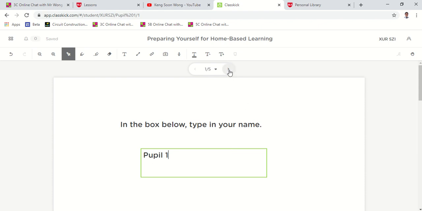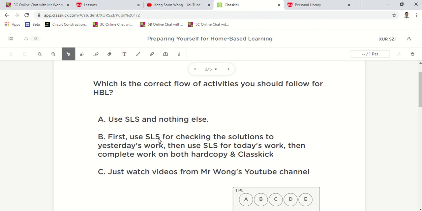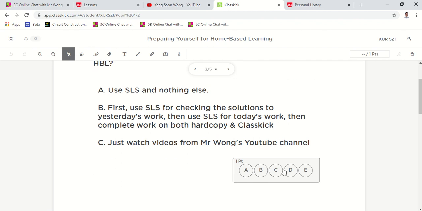After that, click the next button here. You can see 1 to 5. That means there are 5 pages to do. So let's go to the next one. There are a few questions that I'm asking you about what you have learned from this assignment itself. So you read the questions and then there's MCQ. You read and then you answer A, B, C, D, or E.